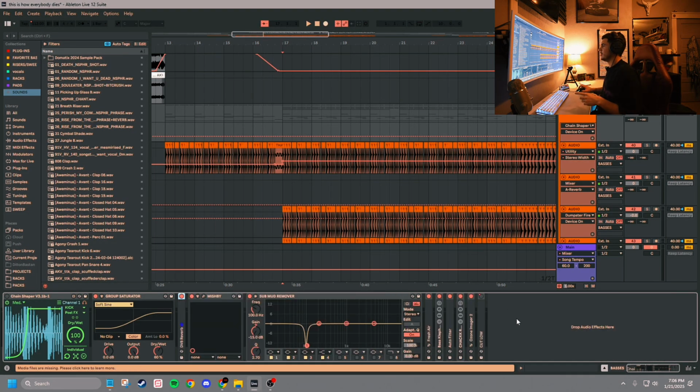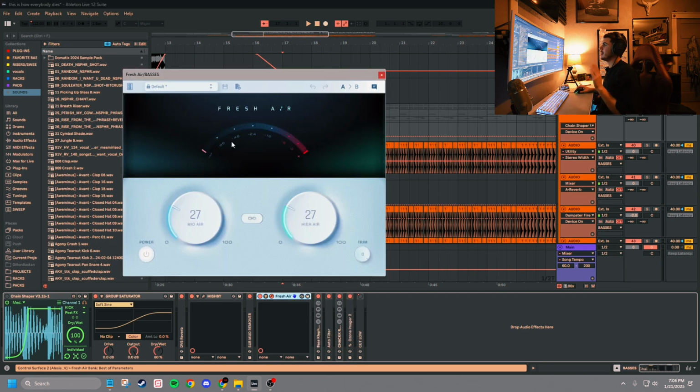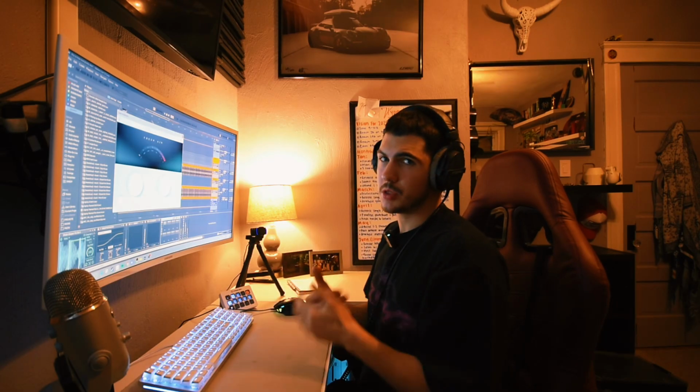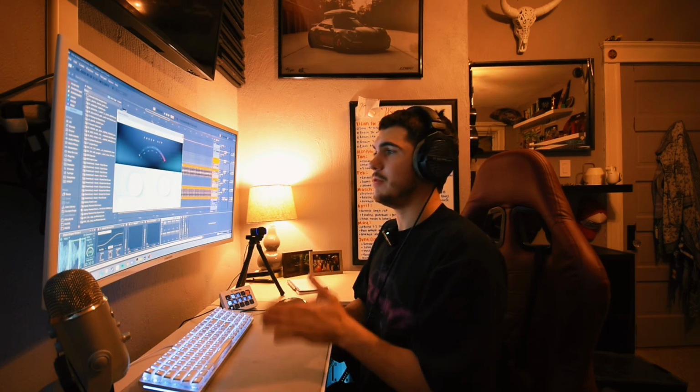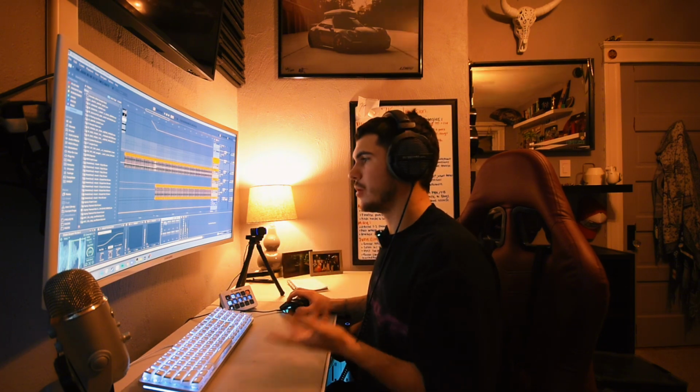It's basically just an EQ cut at 100 hertz. That's it, fresh air. This is free. If you guys don't have this, 100% get it. It is incredible. I just have it set to 27 on the mids, 27 on the highs. This is a very well-known plugin, so I would be surprised if you don't have it, but if you don't have it, definitely get it and just play around with it. That's the best way you're going to learn.